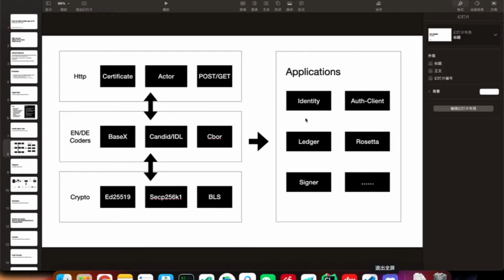These application packages are combined from different layers. For example, the identity package is actually using ED25519 and SECP256K1 combined with BaseX and Candid, and we also have the actor to complete the identity package. The other packages are similar, like Signer, where we have ED25519, SECP256K1, and CBOR to complete the Signer. The Ledger is much more complicated than any of the other packages. We have certificate, actor, and Postget, and almost everything here to complete the Ledger package.